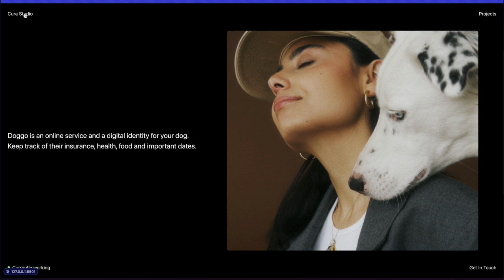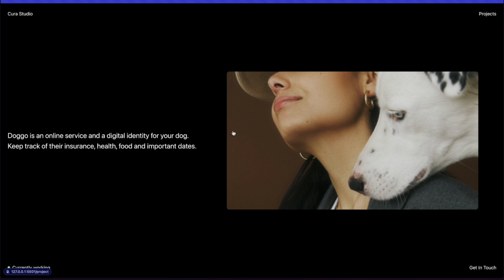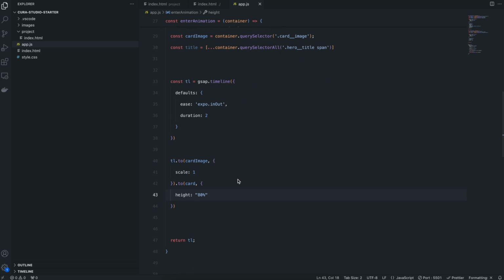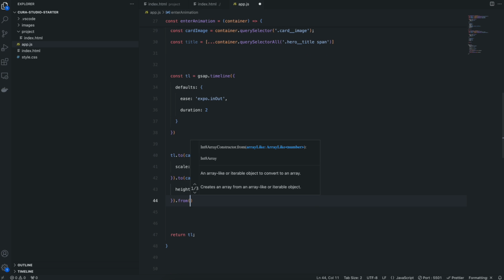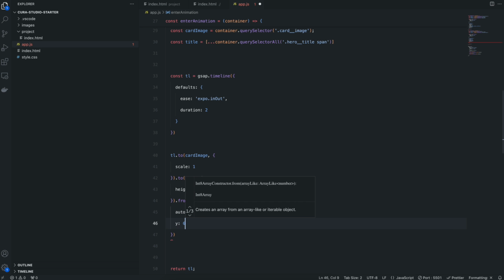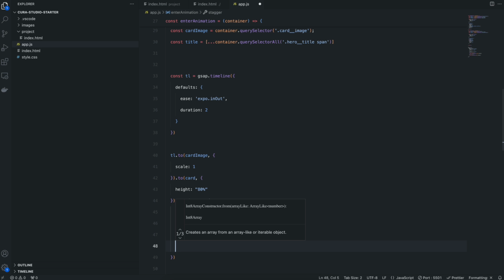So you see, everything is happening kind of one after the other, so it looks kind of weird. But now we have that, and now we need to do the title here. So if we do a dot from of the title, and we do autoAlpha 0, so we're going from that now, and from 64, stagger each line by 0.1 and skewY of 1.